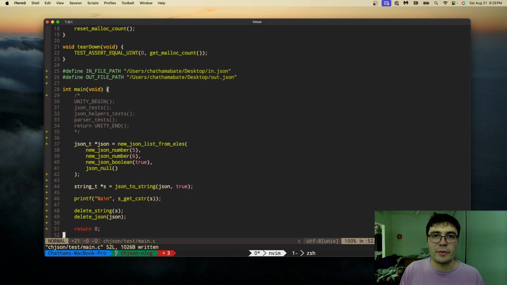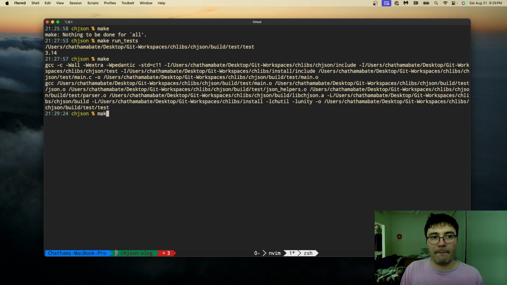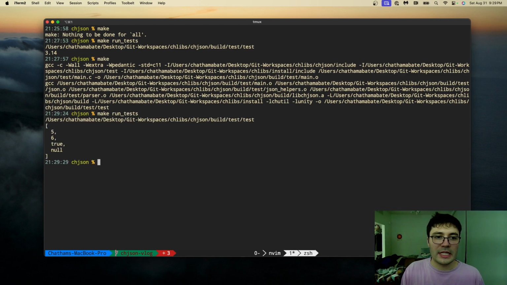So let's see what happens if we print this list out now. Look at that. This is what we'd expect. Valid JSON, 5, 6, true, null. Order is the order we gave it. For a list, order matters, obviously, so things are looking good here.